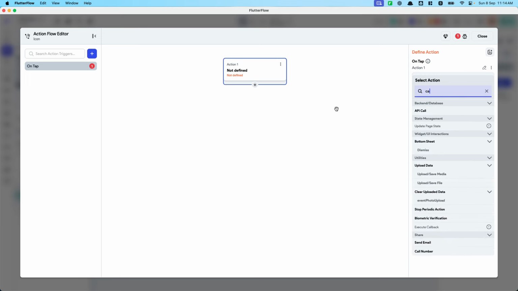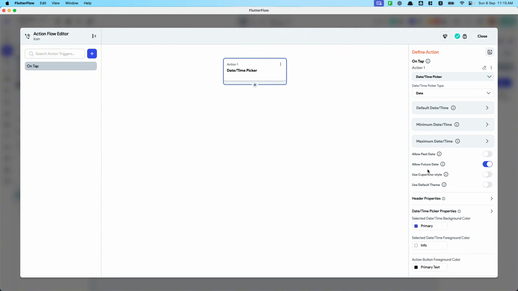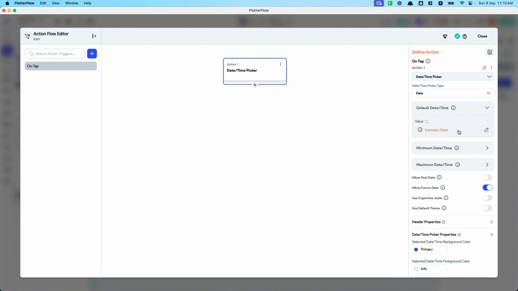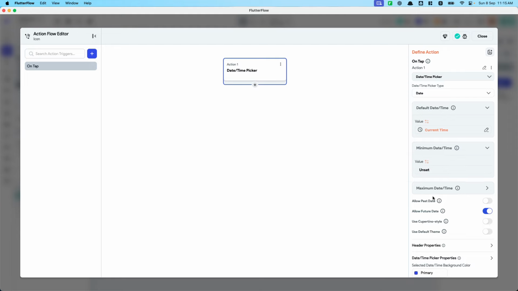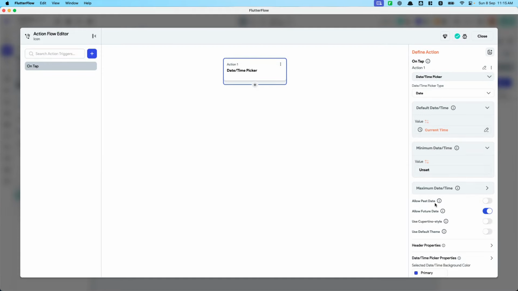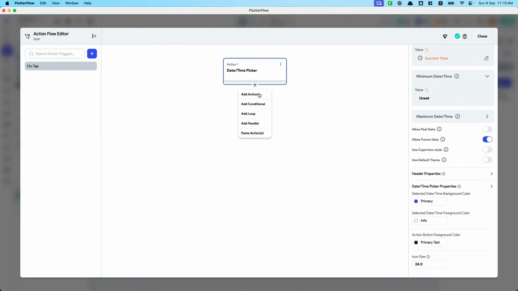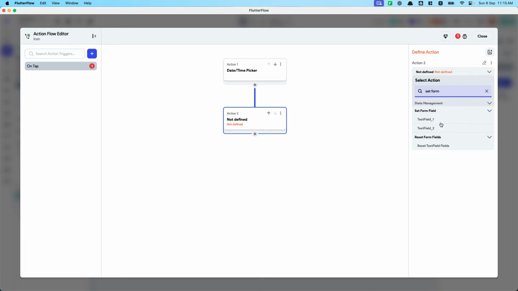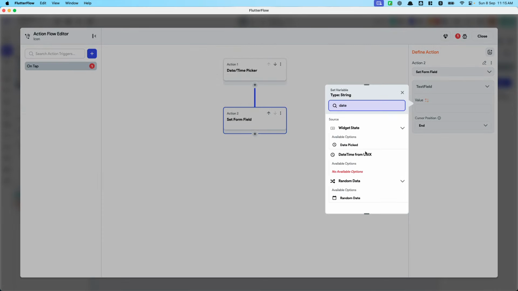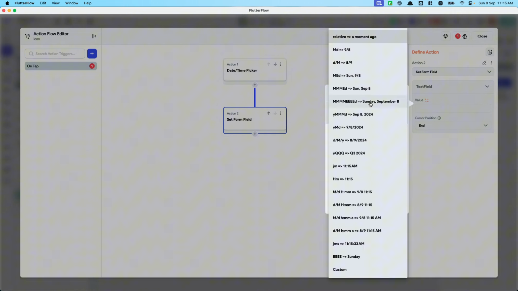So the action you want is the date time picker, and then let's just say I allow the default date to be current time, and the minimum is, we won't allow past dates, we'll only allow future dates, and then leave this as is, and then we're going to set the form field. This is the second form field here, and then I want to set it as the datetime picker, date picked, as datetime format.